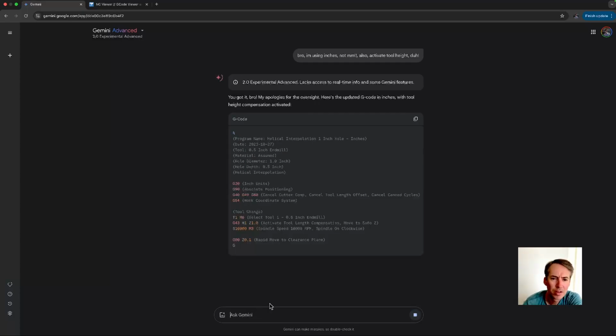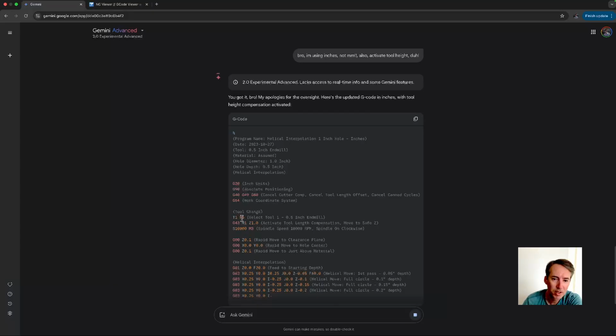All right. So G20, units are in inches. Okay, tool 1 M6, so we got a tool change. G43 H1 Z1, so that's right. We're activating our tool height before or on our first Z move. And then the spindle is turning on. I guess that's okay, but I'd rather turn on the spindle before a Z move. Let's see what else we see in here.